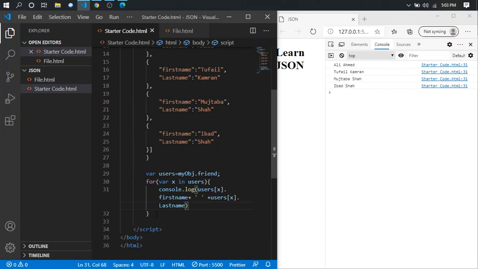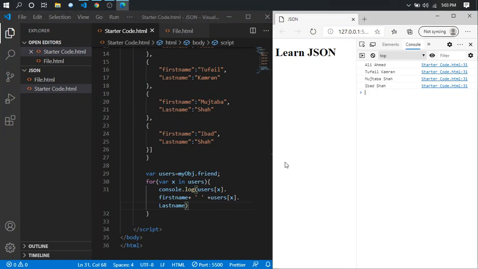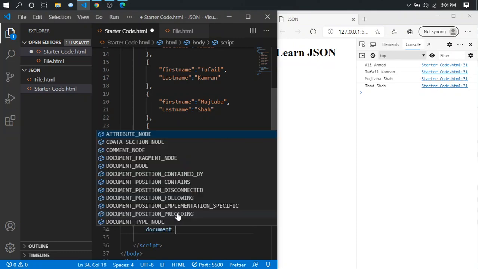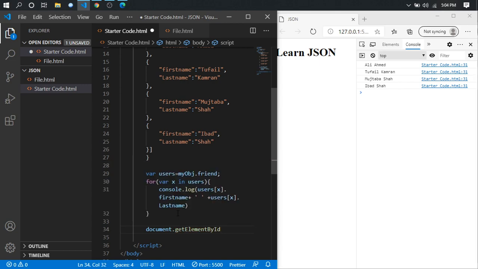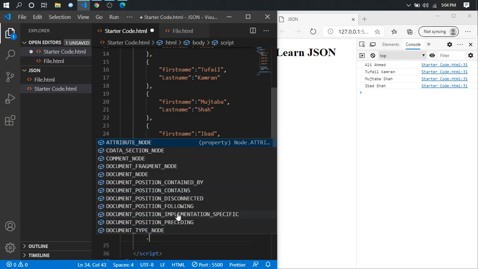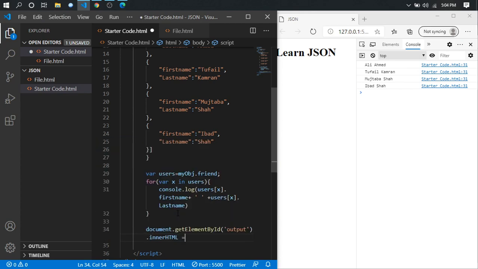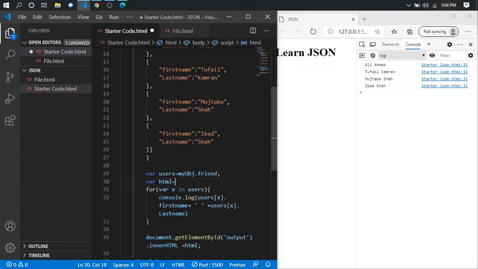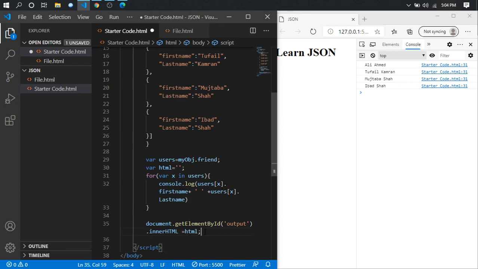Now I want to shift all of these names to the HTML, like over here. So what would I do? I would simply call the function document dot get element by ID, and in that we'll pass it the object of output and dot inner HTML equal to HTML. That's it. We also have to make a variable for the HTML, so variable HTML, and let's make it empty. Okay, so let's see what happens.